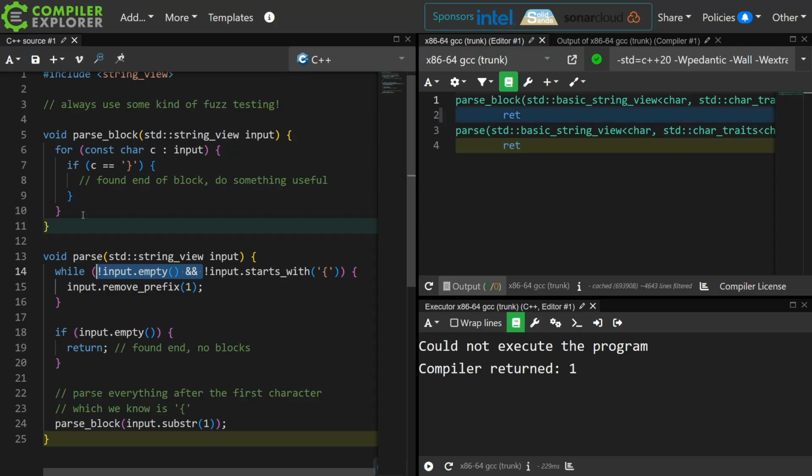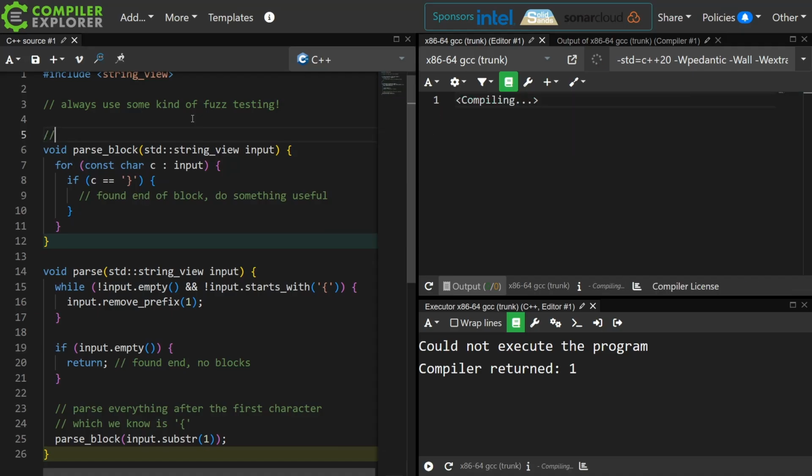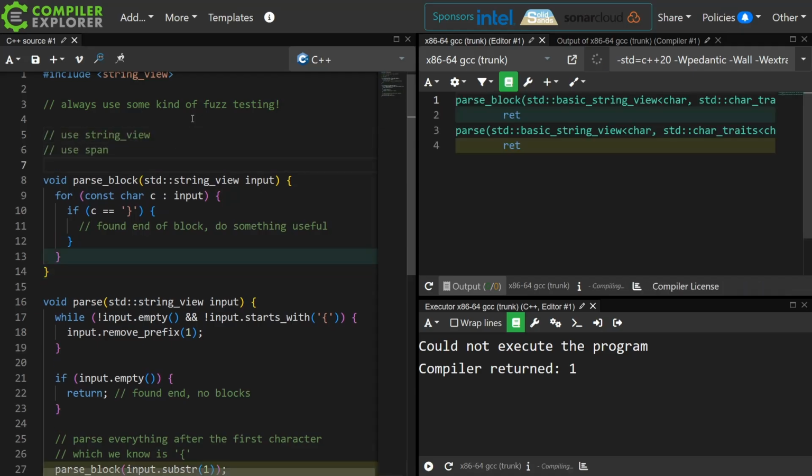So use things like string_view and span, I've covered those in other episodes, and always test your code with as much testing as you possibly can, as I have said many times, including fuzz testing.